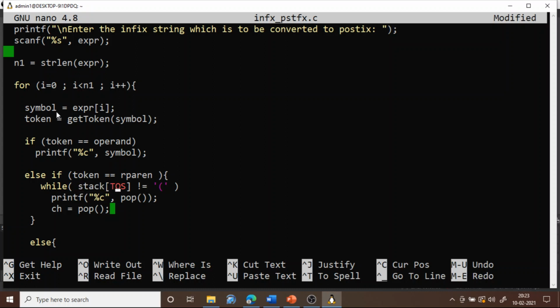Stack is an array. TOS will point to the top of the element. We are not removing here, right? We are directly checking whether the top element is an open bracket or not. If it is not an open bracket, we pop that and display that. Suppose it is an open bracket, then we pop that and store it in some dummy variable ch, which we are not going to use, because that final open bracket we don't want, we want to discard that.